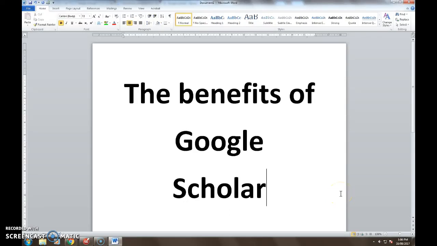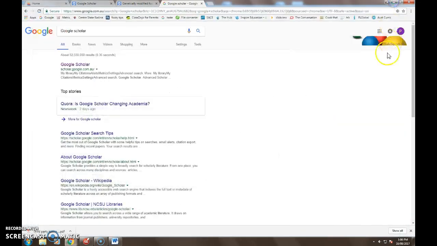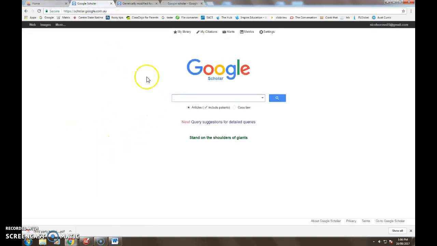Okay, for this little clip, we're going to look at the benefits of using Google Scholar search engine. Google Scholar is simply another search engine related to the Google company, obviously. To find it, if you go into the Google bar and just search Google Scholar, you will come up with this. When you go into Google Scholar, exactly like the usual Google search engine, you'll just see that it's listed as Scholar. It also has options to choose articles and or case law.